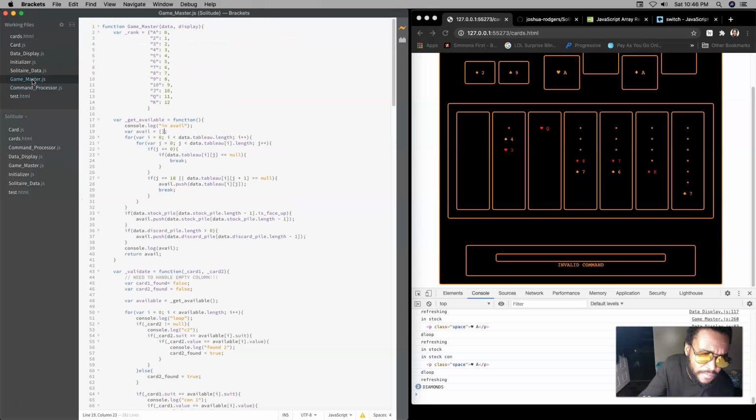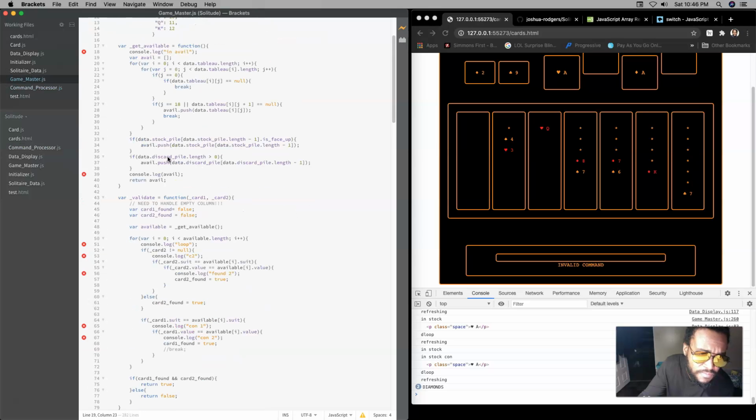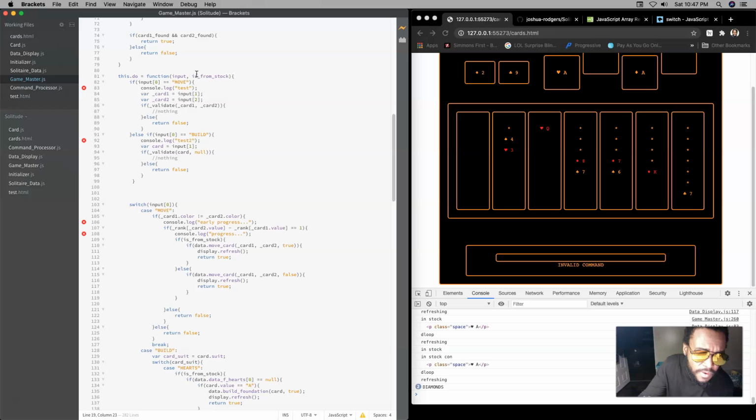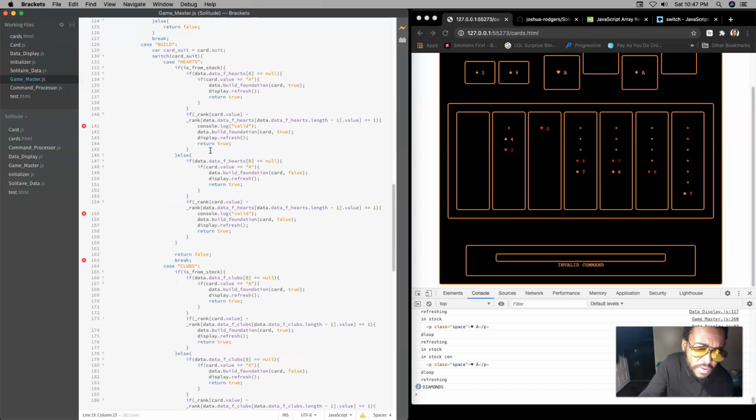So in game master, the do method receives the array and is from stock. The first thing in the array is build. So the card should become the second thing in the input, and it should validate it. It shouldn't have any problem dealing with that. And then it should come down here. It's build. It comes in here. It sets the suit to the suit of the card that came in. It looks at the suit. In this case, it was diamonds.